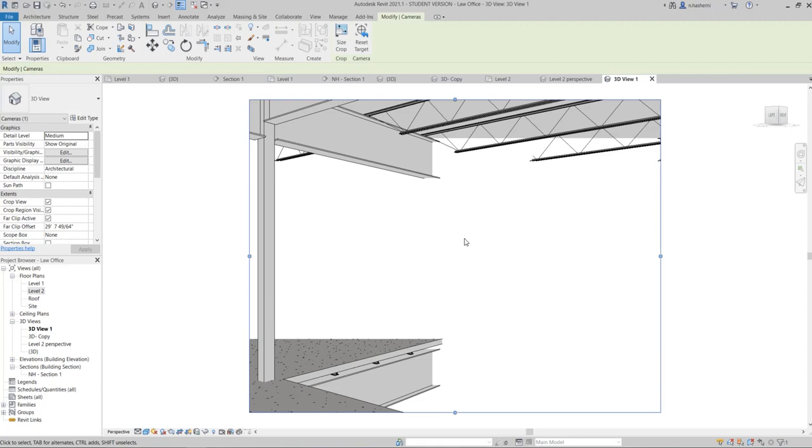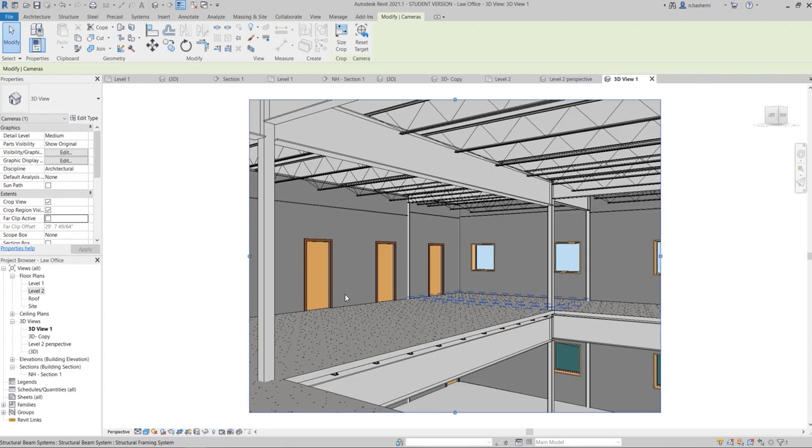Okay, so what can you do to switch it off? Well, you can go to this properties palette, and here we have far clip active. Just uncheck it and then apply. And yes, you can see all through the building. Okay, so it's so important. Just write it down and make sure you will do that anytime you create a camera view.